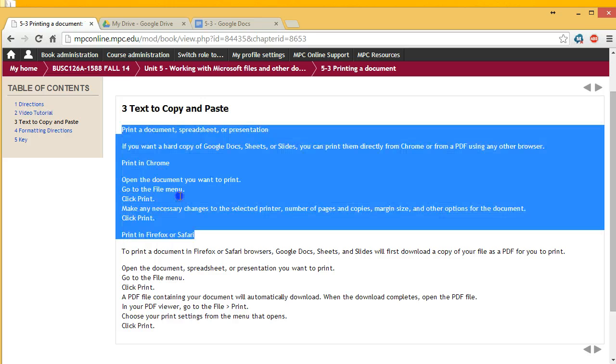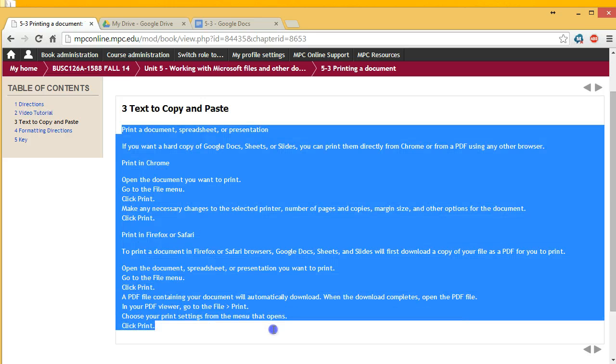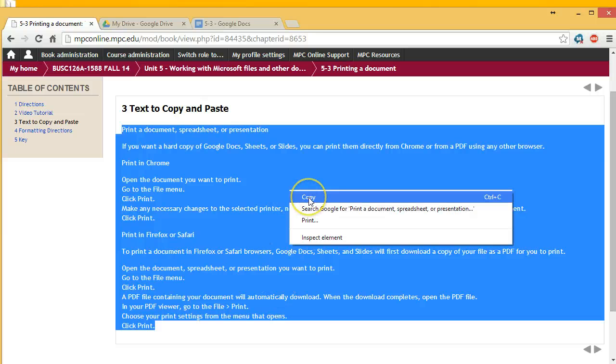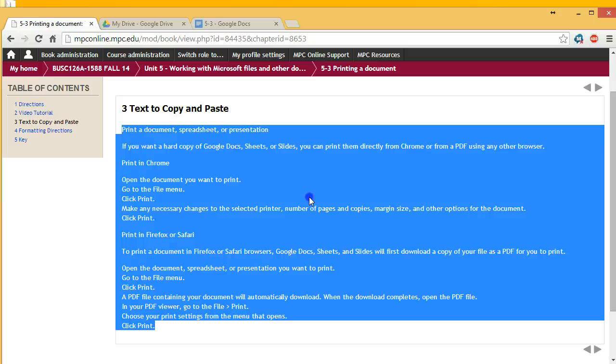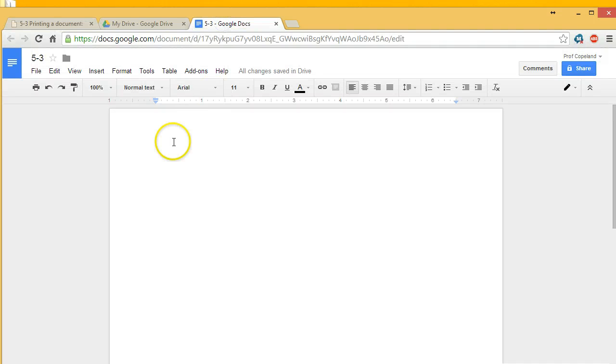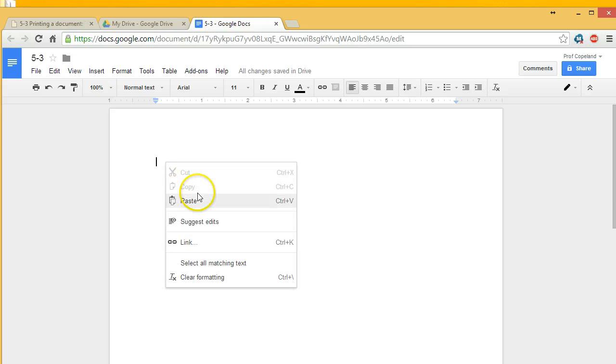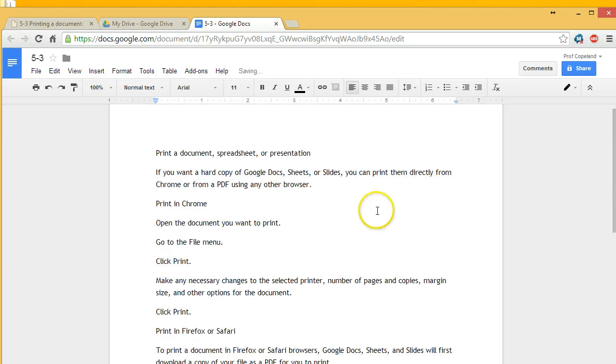I'm going to go back to my MPC page to copy and paste text. One of our shorter blocks of text. I left click, select, right click, and left click, copy. Okay, and then we're back to our document. Following the directions, I right click and paste this in. Okay, let's see what we got.